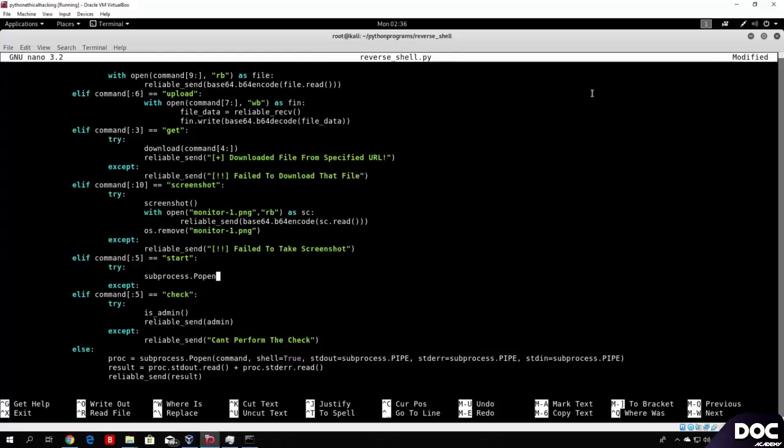subprocess.Popen for opening the actual process, and we want to open the process named from the 6th letter, from the 6th character till the end. Of course, the 6th because start has 5, and then the empty space 6th, and then goes the name of the program. And also we need to make sure to specify shell equals true.